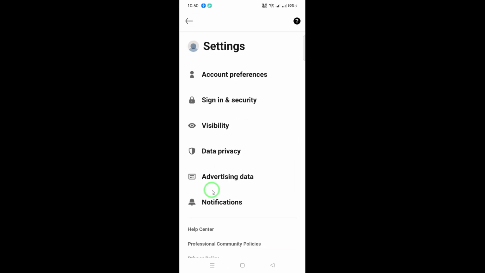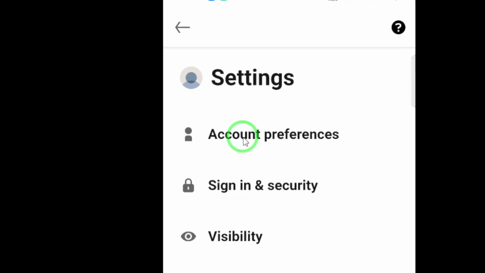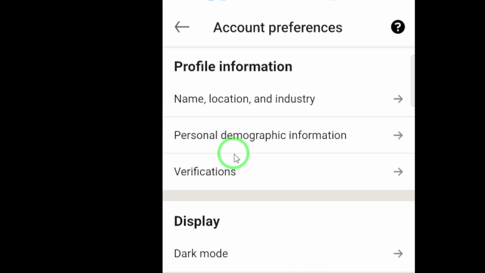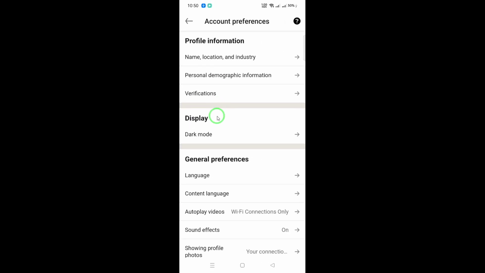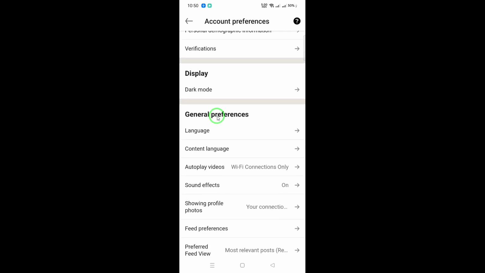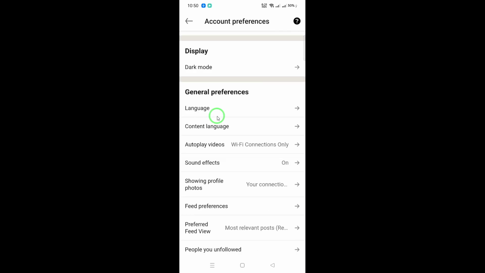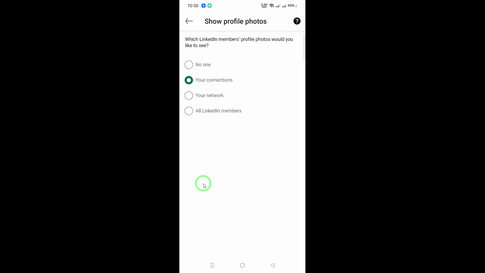Next, navigate to Account Preferences. In this section, you'll find options related to your account settings. Look for the Display category, which is where you'll manage how your profile appears to others. Under the display options, click on Show Profile Photos. This is a crucial step that allows you to set visibility preferences for your profile picture.